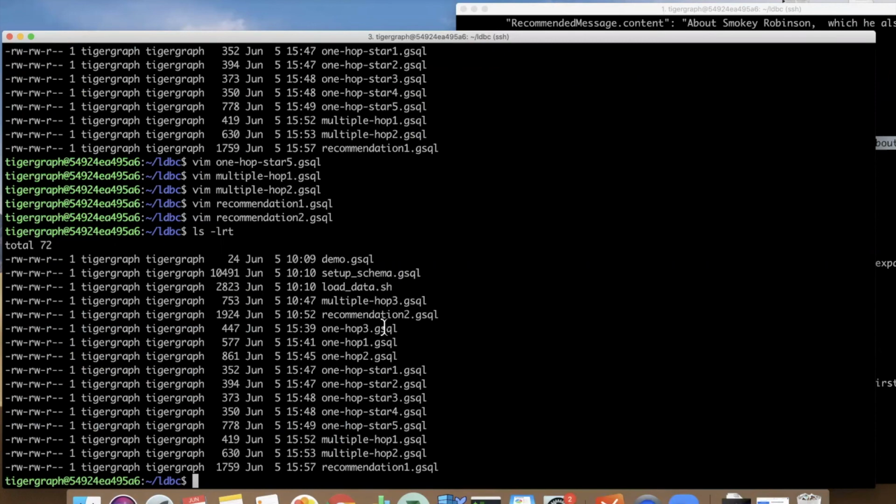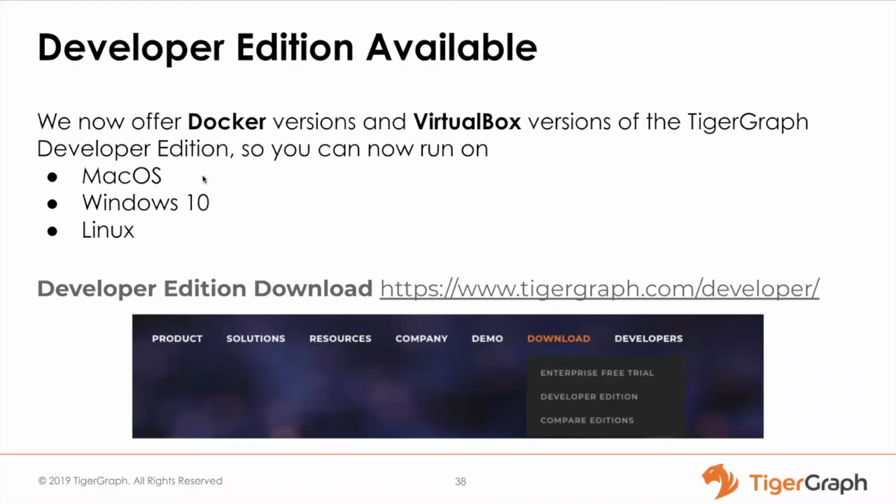We will upload all these scripts, including the schema setup and loading data script, into GitHub, so that users can reproduce using our developer edition. You can download the developer edition from our website at tigergraph.com/developer. You can run it in Docker, or you can install it on your own computer, on a Linux computer.